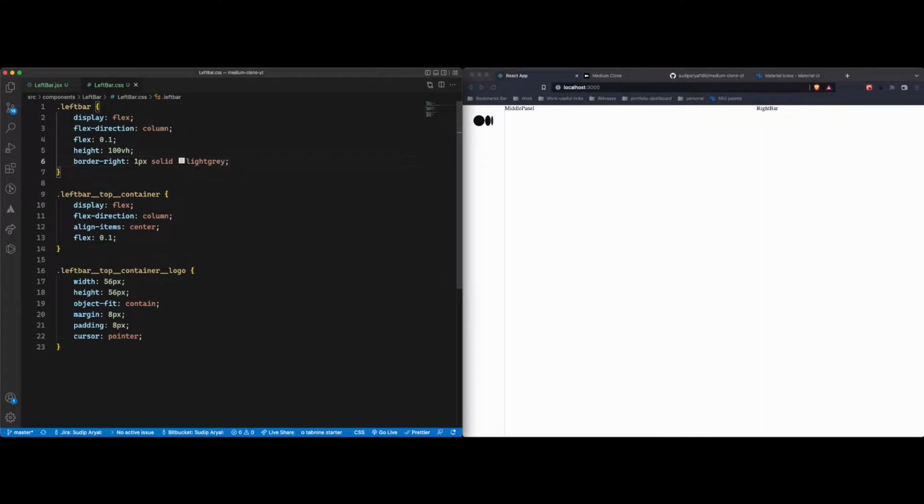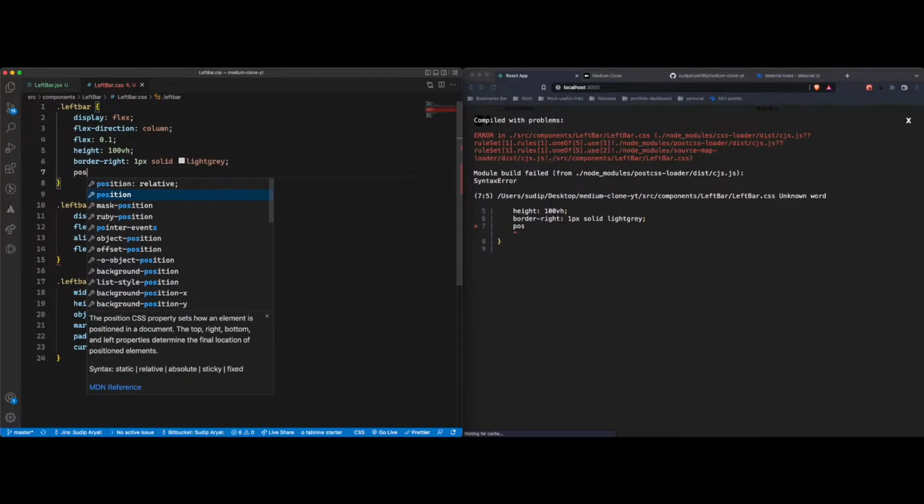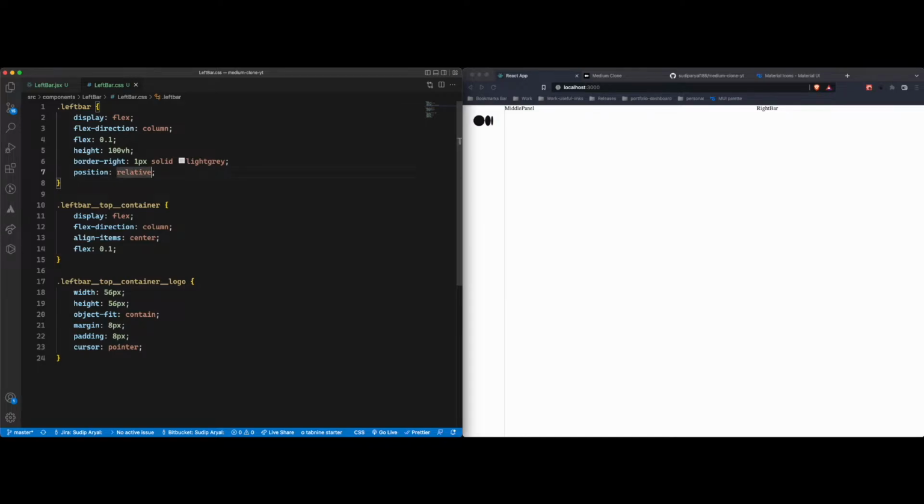And what we also want to do is this element is not going to get scrolled at all, even if we have a bunch of contents in the middle panel or right bar. So we want to make the position of this fixed. So we're going to do position. It's not going to be relative, it's going to be fixed.